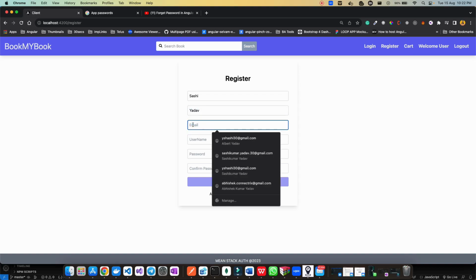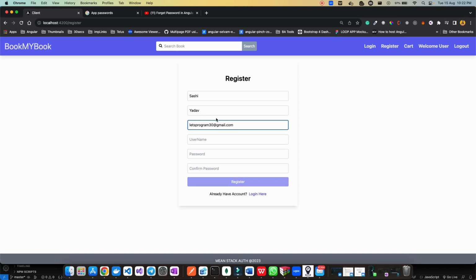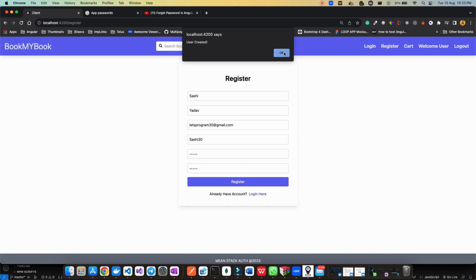Okay, and let me use let's program 30@gmail.com. I'm just trying to send the email to my own email, so that I can do a demonstration, but here you can use your own. And the username will be Shashi30, password 12345, and here as well. And I click on register. Okay, so the user got created.